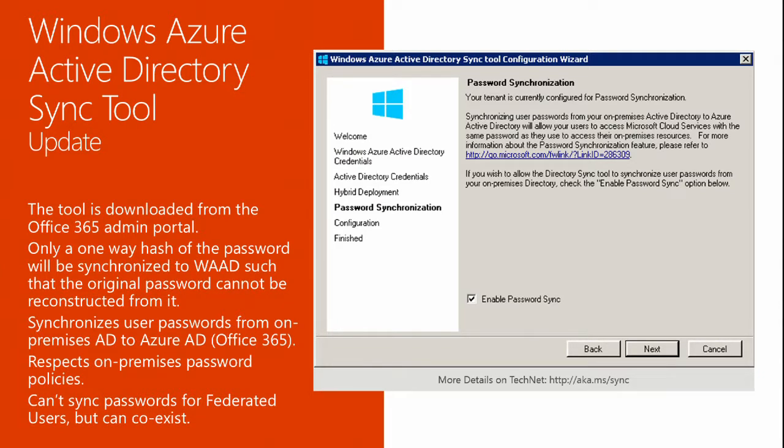There are 6 pages to this wizard: Welcome, Windows Azure Active Directory credentials, Active Directory credentials, hybrid deployment, etc. And once you step through those on your member server, directory sync is installed and it's off to the races. DirSync requires SQL Server, and it installs SQL Server Express on the machine by default. If you have a large directory, you'll want a dedicated SQL Server, but it uses SQL Server to keep track of what it's synchronizing.